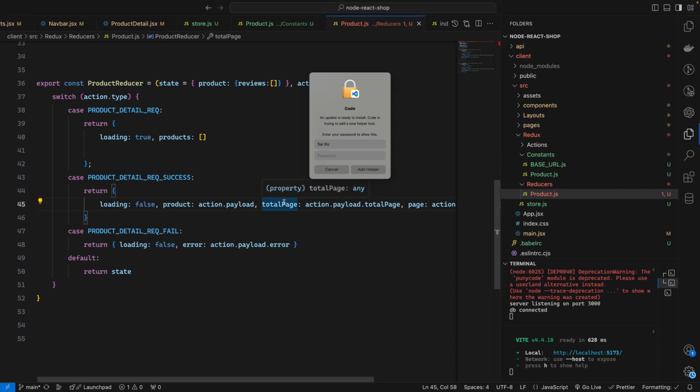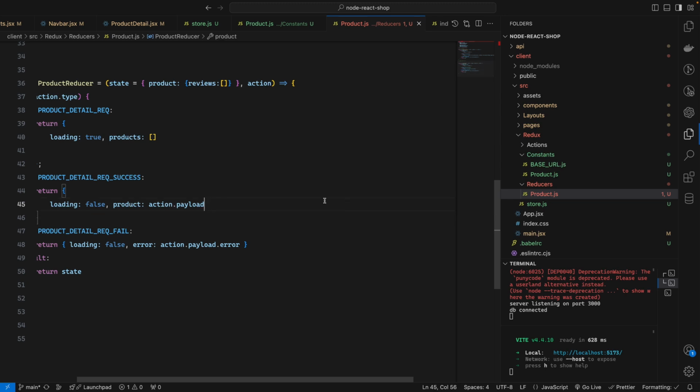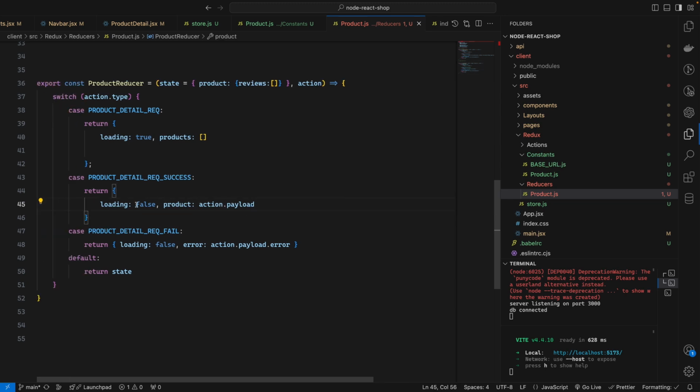We will not take the rest, we don't need this, so we will delete these. So loading will be false here. Here loading will be true. Okay, loading will be true.